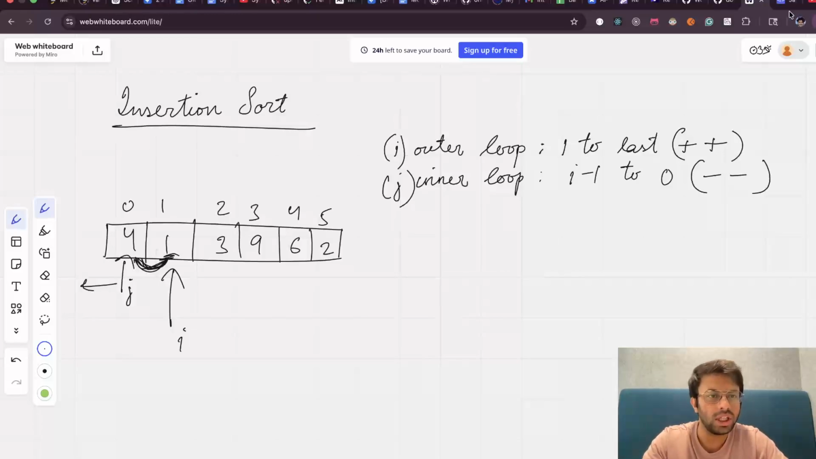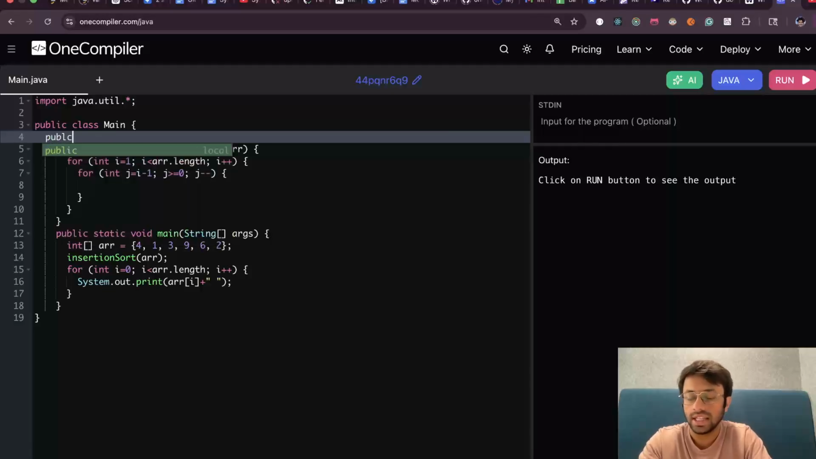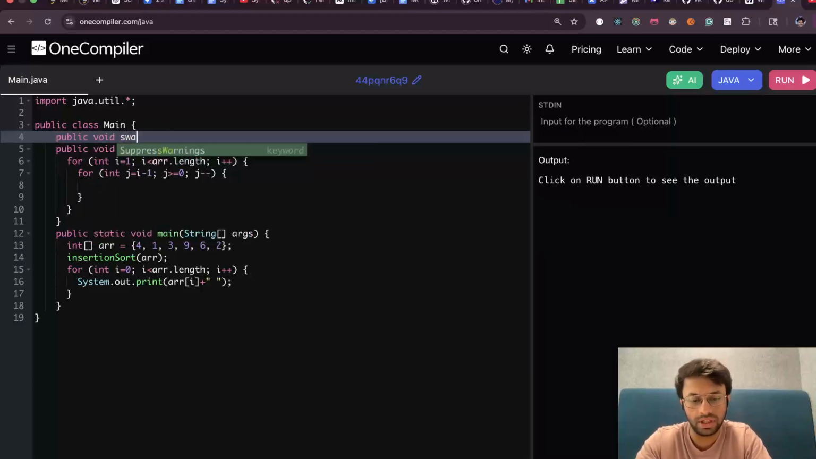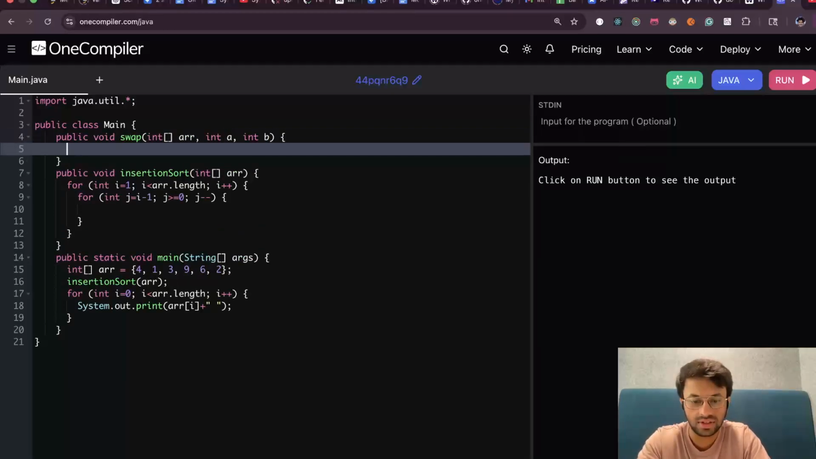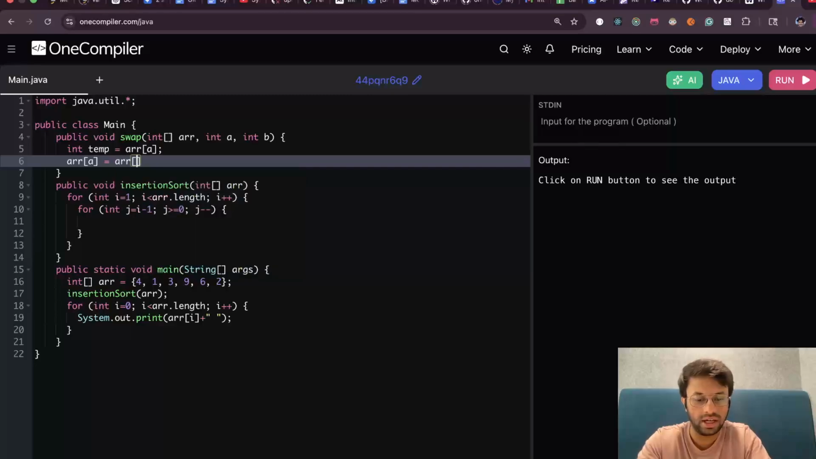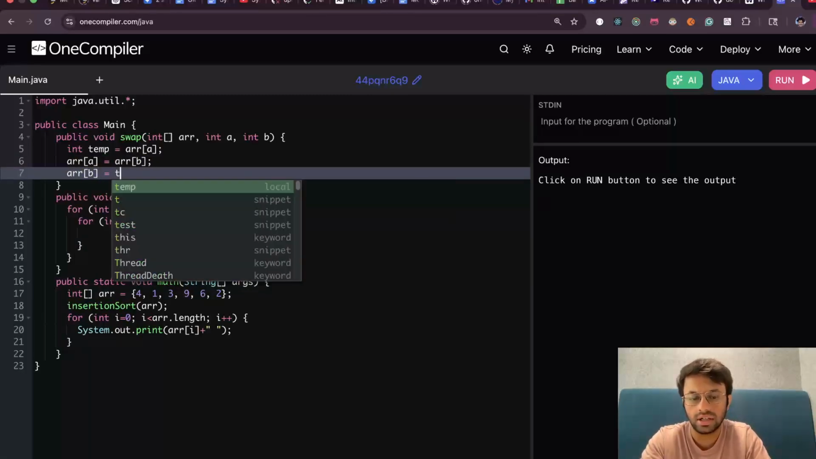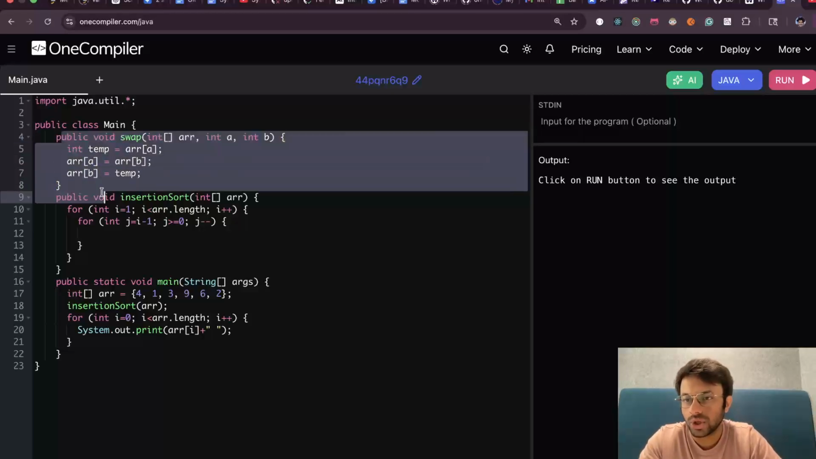Okay, so I will also have another function. We should always write modular code. Our code should be as modular as possible. So I will create another function which will do a swap. Here I'll pass an array and two indices. The element at A is stored in temp, A gets the element at B, and B gets temp. Okay, done. So this is my swapping function.